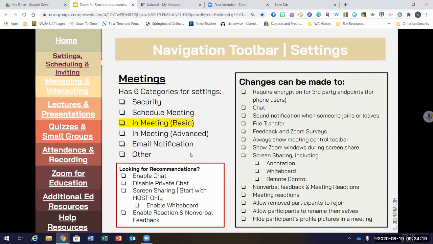However, I would disable private chat. I don't know if it's a control freak in me, but I don't like it when my students are messaging back and forth and I can't see it. So disable that private chat. Start your screen sharing off with host only. If you want to enable it so other people can share down the road, that's great. But start with the host being the only one who can share. I would also encourage you to enable whiteboard, and also enable those reaction and nonverbal feedback links.